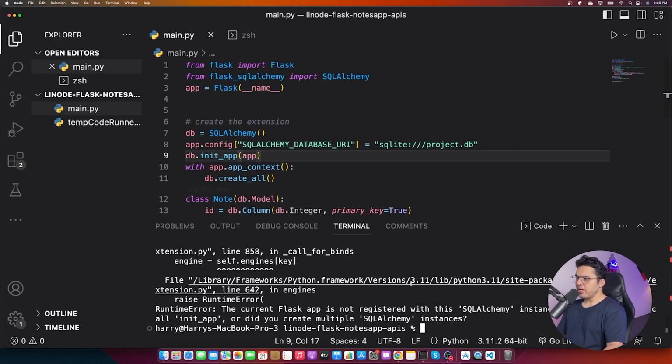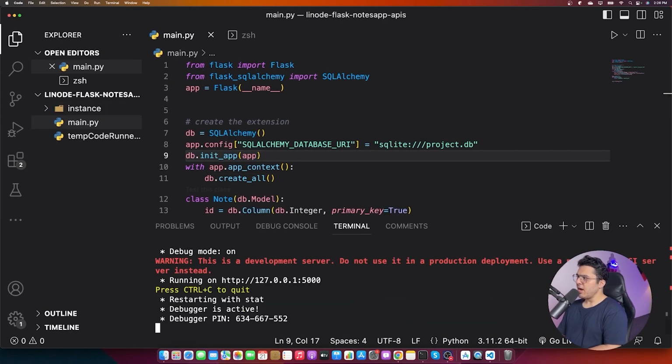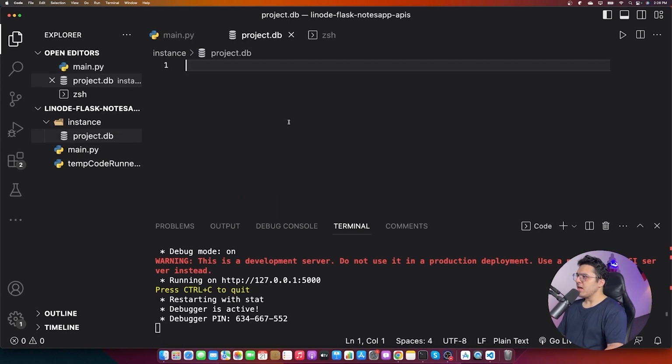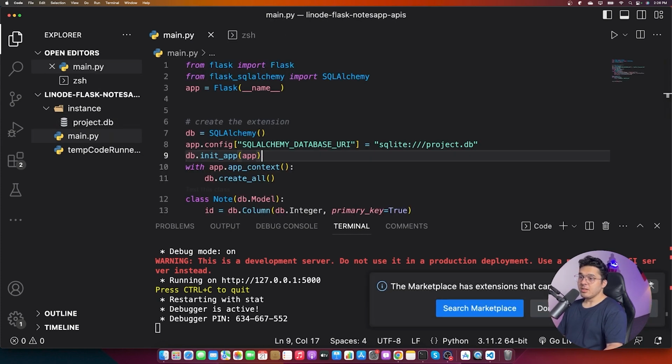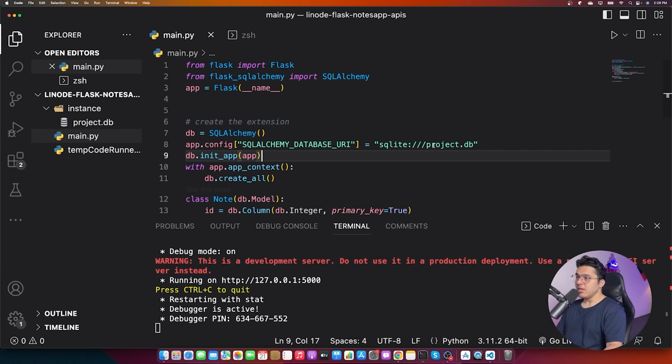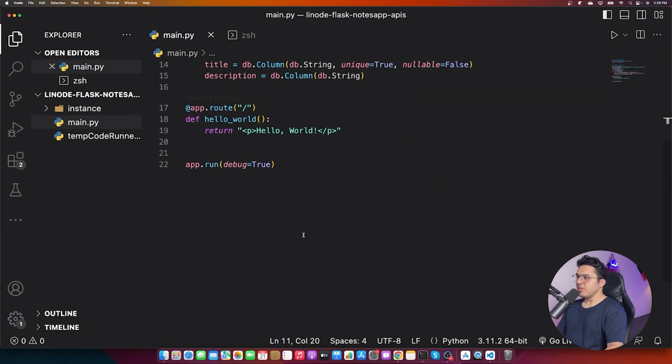Let's call db.init_app and let's now run this. And yes, we have this instance which has project.db. Amazing. So project.db is a SQLite database that we are using. Now what we'll do is we will simply close this and we'll start coding.